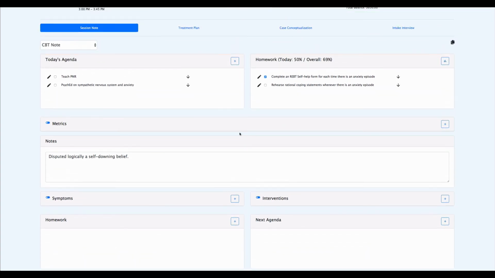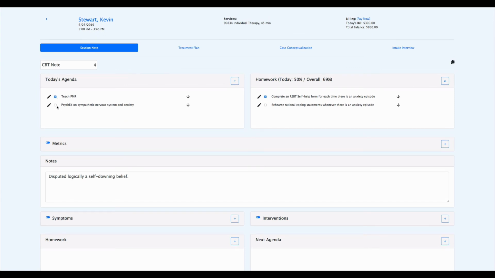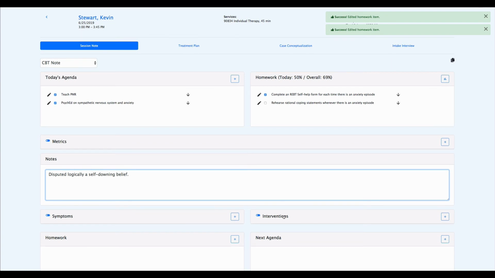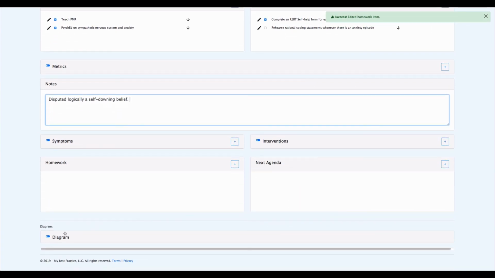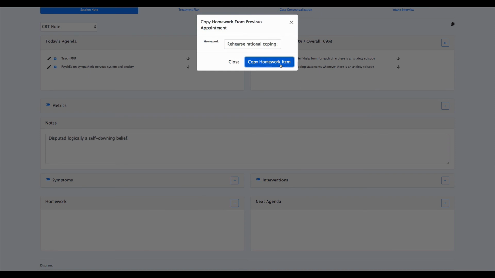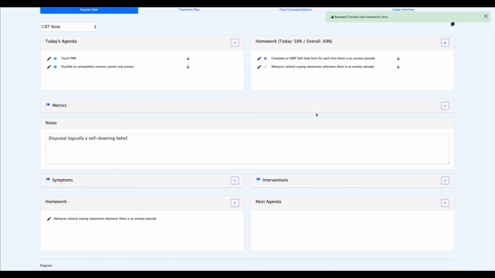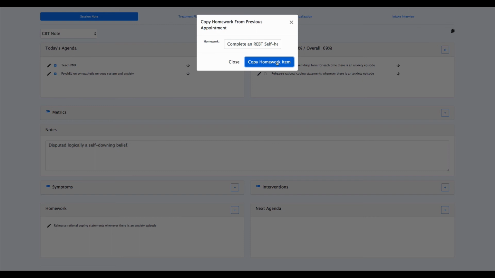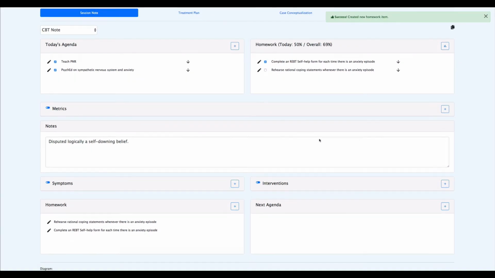So let's just look at the note. Today I did teach PMR, I did psych ed, I can document any of that here, I can document it in the drop-down checkboxes, or I can even write it freehand in the diagram on the self-help form. Now, they didn't rehearse the rational coping statements this last time, but I want to make sure that they do that in this coming week. So once again, I can use this drop-down to simply copy this down into the homework so that it's there for next week for me to check. And while they did complete an REBT self-help form each time, I want to make sure they do that again because I think that's going to be helpful to them. So I copy that down as well, and we just add that.